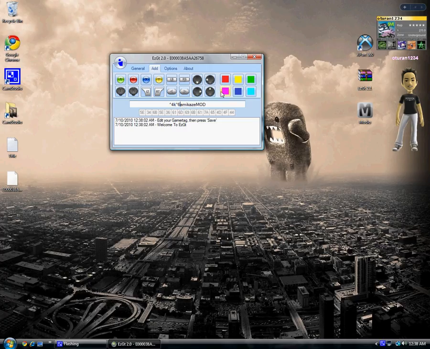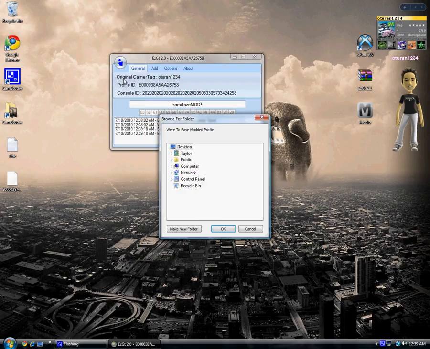Just hit the colors like that. Alright, once you have that done, once you have your gamer tag however you want, and once you're all satisfied there, just go to the person icon or the MySpace icon and hit save. Make sure you save this new modded gamer tag to your desktop and then hit OK.